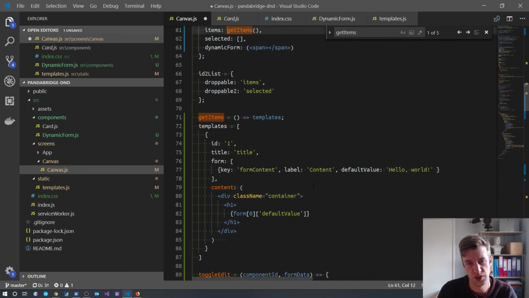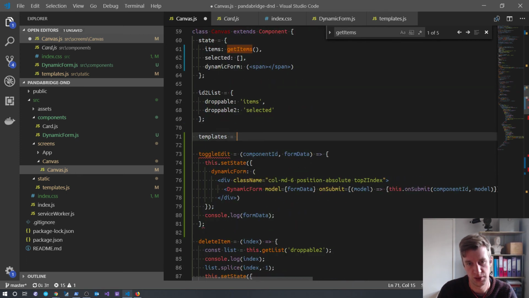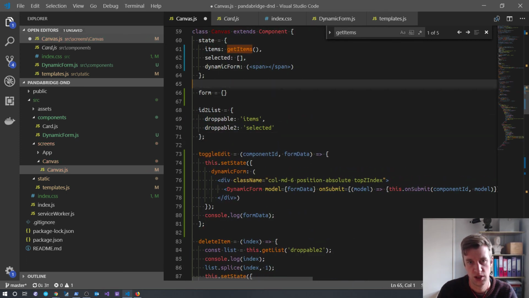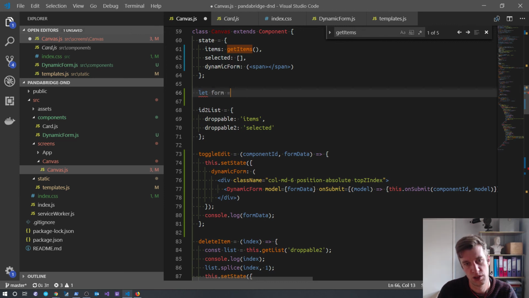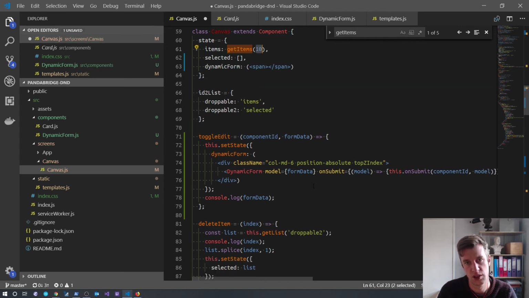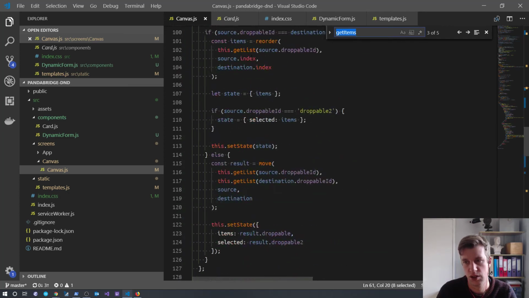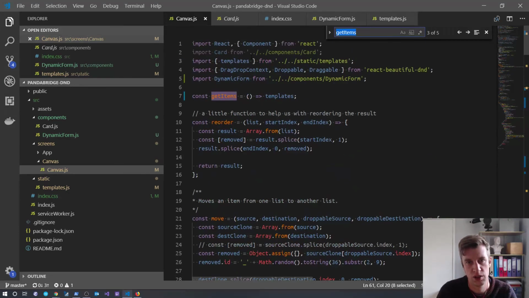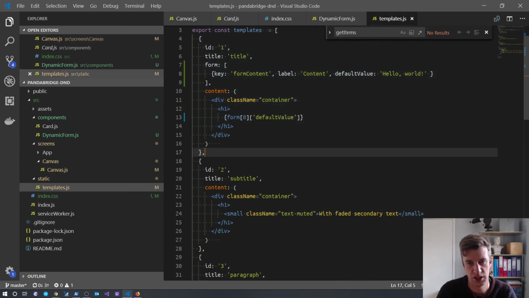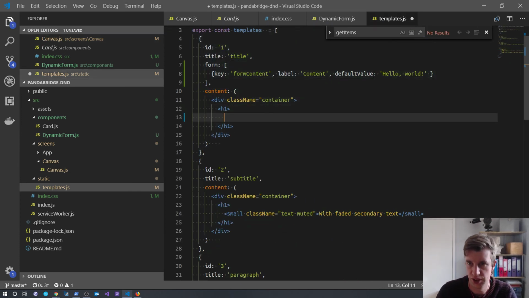Let's just undo this for the moment. Get rid of that. Fine. Get items returns templates. Templates come from here. Templates is in here. We're going to just remove that for the moment and put in hello world.